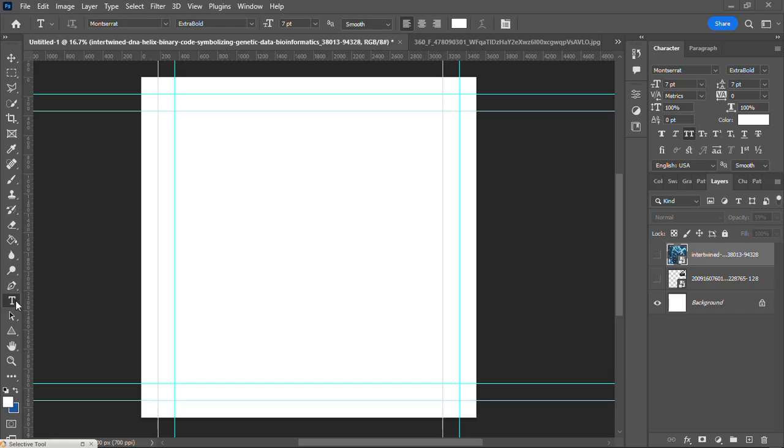Anytime you choose any tool, I always say this: the formatting toolbar changes accordingly. Okay, good. So let's talk about the formatting toolbar of the Type tool. The first bar is called the font type. So what's the font type?